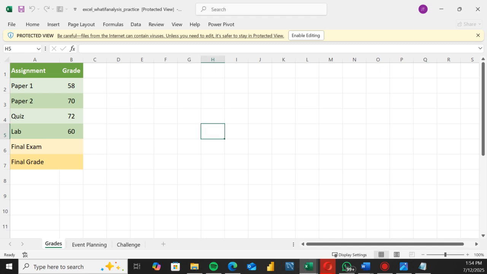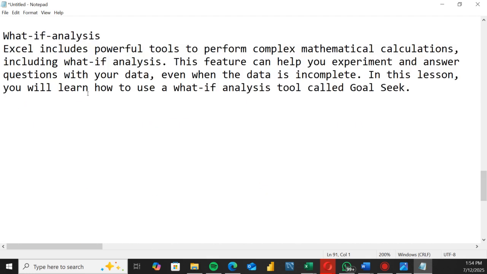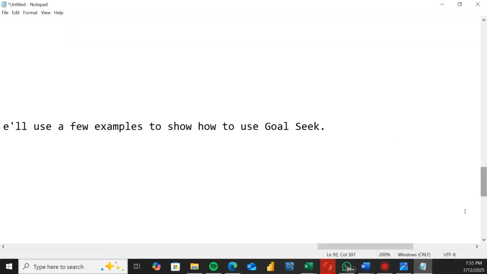Okay, so like I said, Excel includes powerful tools to perform complex mathematical calculations, including what-if analysis. So we're going to be learning how to implement this what-if analysis. The first thing we'll be looking at in this section is Goal Seek. Please look at my screen.